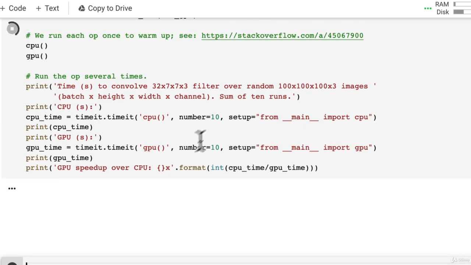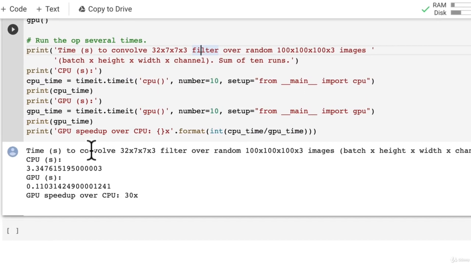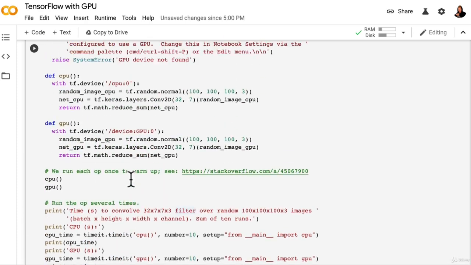Just going to run some sort of loop a number of times. Shouldn't take too long. Convolve. Oh, there we go. Just going to convolve a filter over some random images. So it's processing images. That's exactly what we want to do, right? Look at that. Time to convolve a 32 by 7 by 7 by 3 filter over, so this is just basically processing some images, over 100 or so images, 10 times. The CPU took 3.4 seconds. The GPU took just over 0.1 seconds. So 30 times faster. Isn't that beautiful?